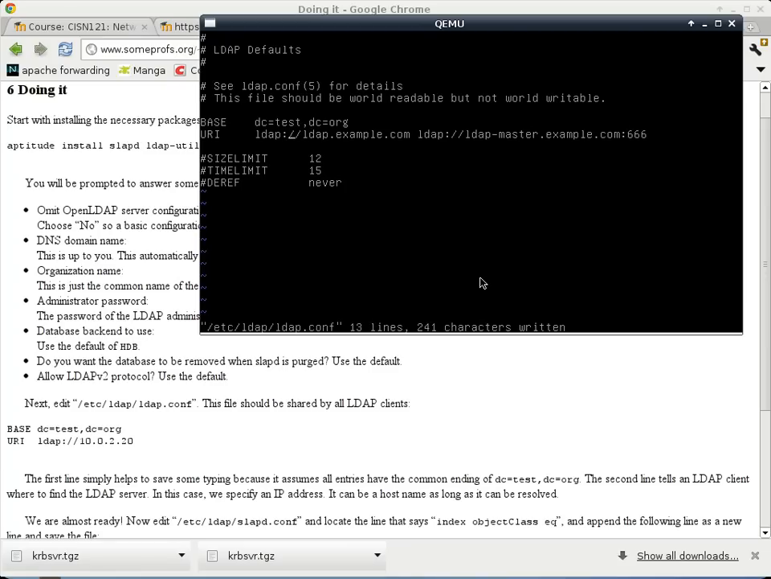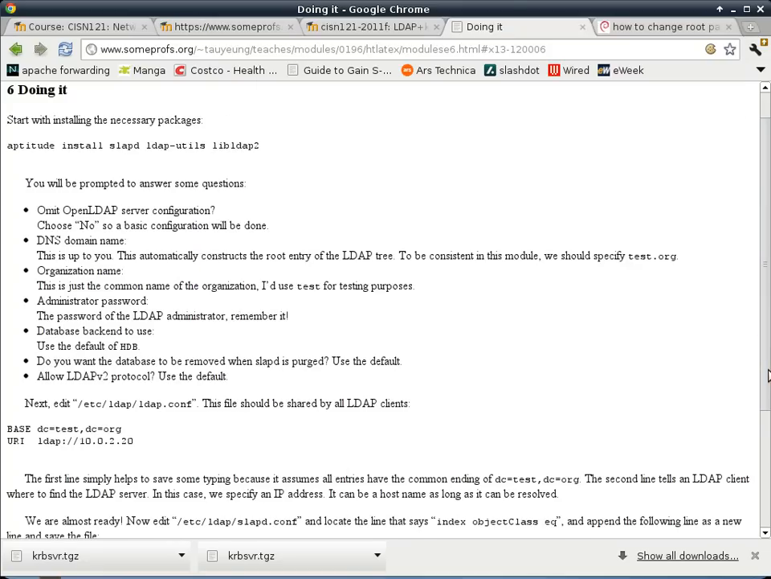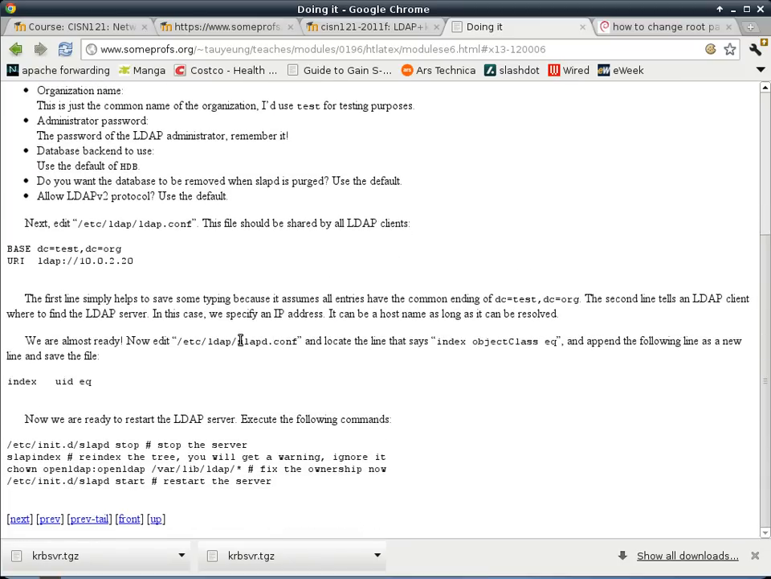The URI, we have to change that too. So we're going to change that to LDAP://10.0.2.20. I believe the domain name will work just as well. If you specify KRB SVR, or krbsvr.test.org, those would work too because we have the hosts file done already. So we save the file. The first line helps to save some typing, and then the second line tells us where to find the actual LDAP server. And now we have to modify slapd.conf.